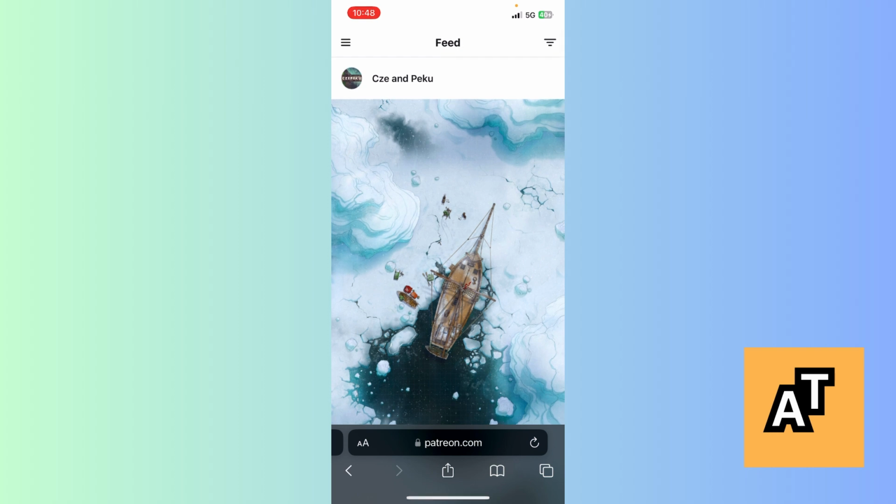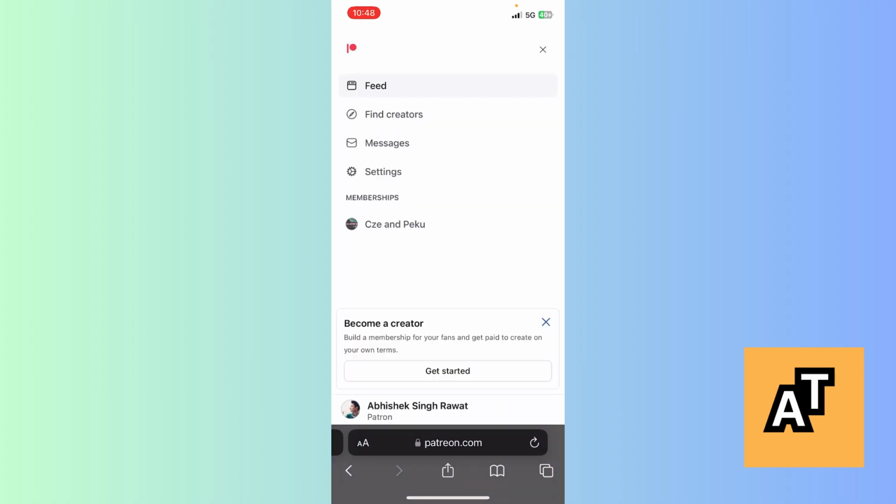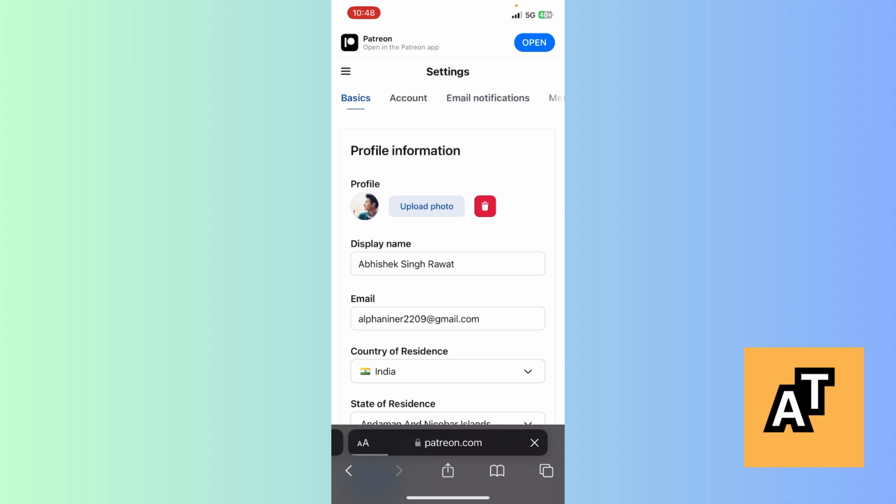Okay, now what we need to do is click on the top left corner, which shows three lines, and here you can see several options like feed, find creators, message, settings. Now basically what you need to do is click on the settings option, and after that let it load. Okay, after letting it load you have to slide to the rightmost area of this.